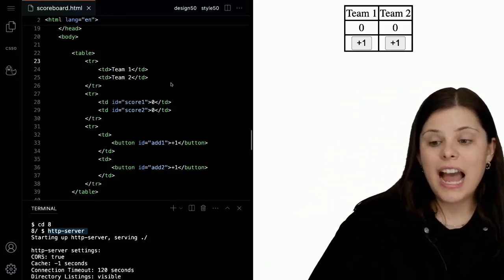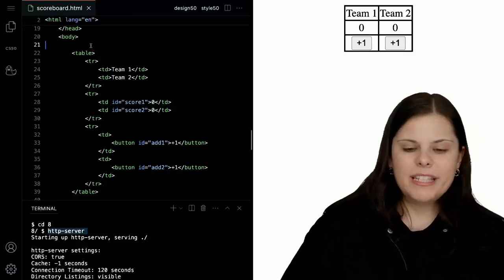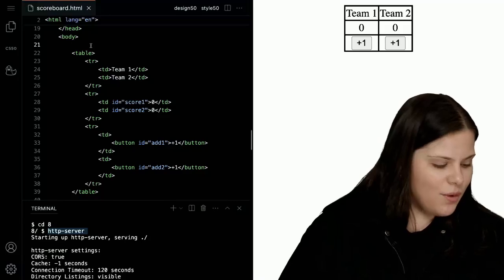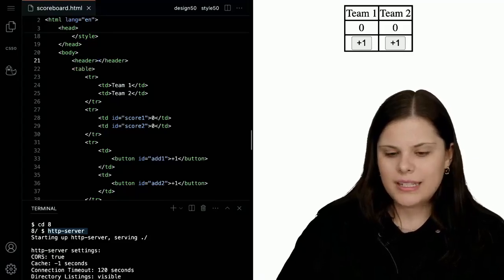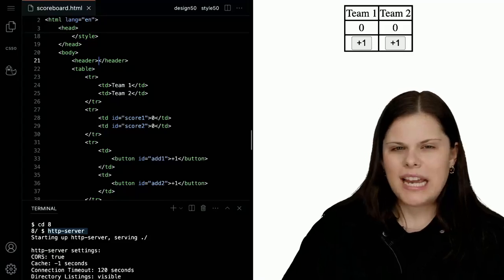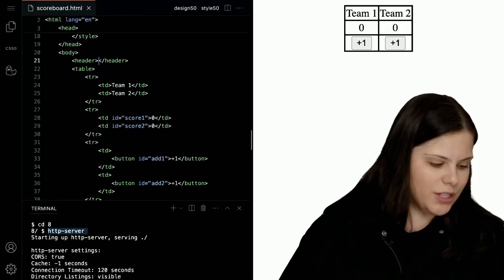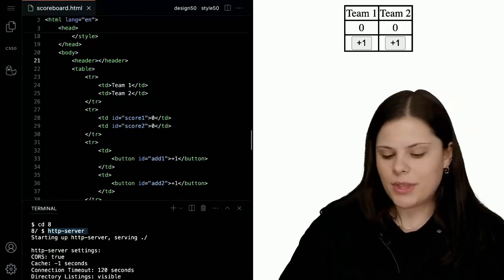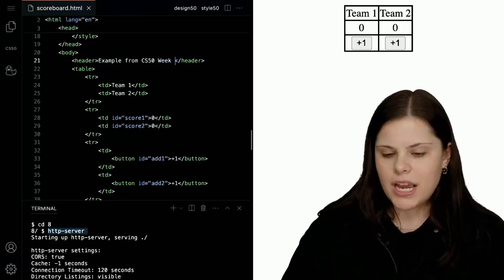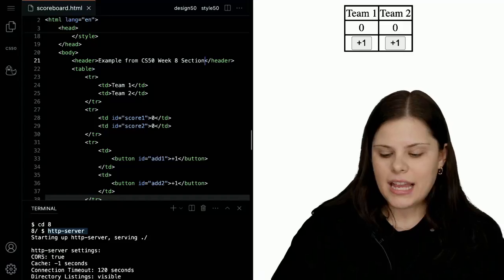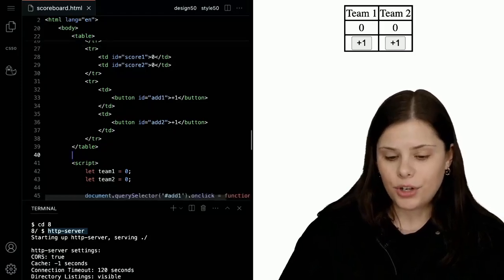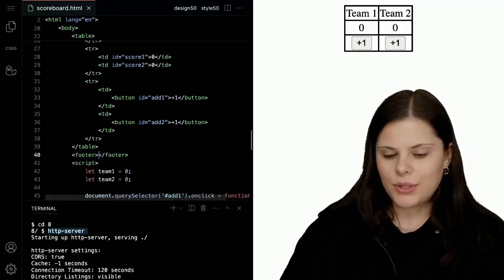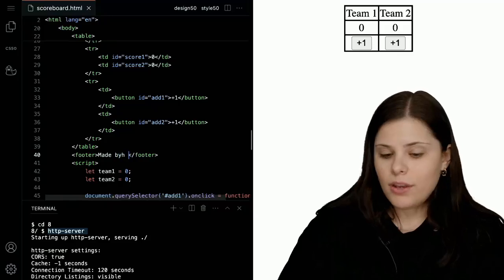Okay, so yeah, we're gonna get to colors in just a second, but maybe some of the things that we could add would be, for example, having a header, right? So something on the very top of the page that would tell a user who will be looking at it exactly what is going on. And we can say something like, example from CS50 week 8 section, right? That can tell the user exactly what is going on here. We could also, in the same way, add a footer. So adding it to the bottom, we can say made by Yulia.